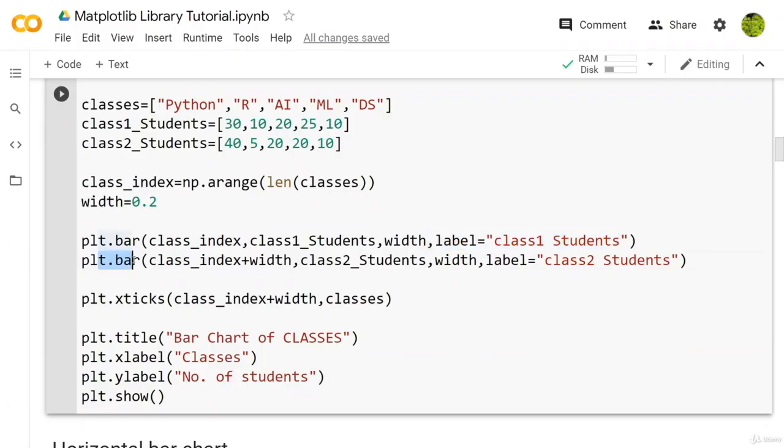In the second bar chart, we are going to take the class index plus width, that is 0.2. So it is going to basically shift. Let's take an example. Suppose the length is 5. So the first will come at 5, and the second one will come at 5 plus 0.2, that is 5.2. Great. So now the next one will be class 2 student, the width and the student data.